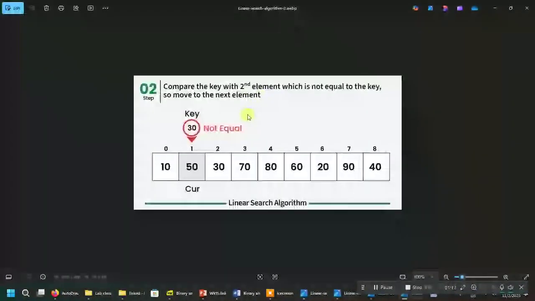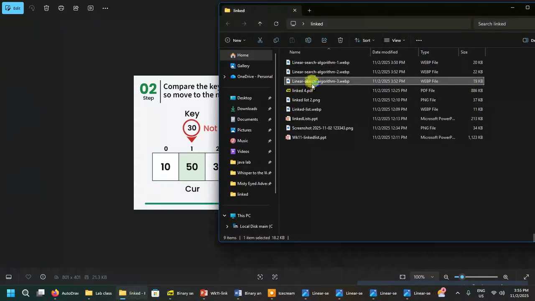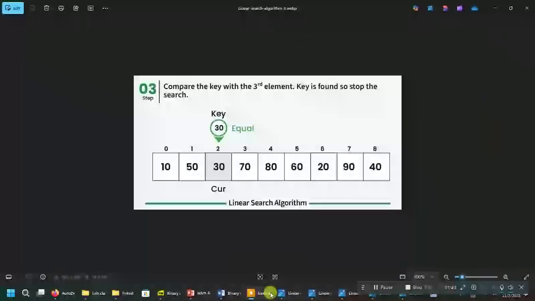So let us say I want to look for this one, 30. After this I compared it with the next element, which is 50. 50 does not match with 30, so I have to move on to the next one. In the next step you can see we have finally found the key that we are looking for. We were searching for 30 and we have finally found that. Okay, it is at index 2.